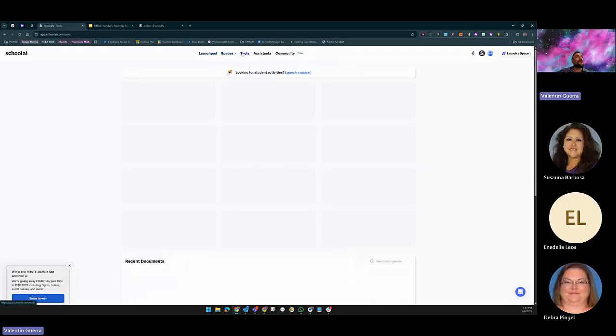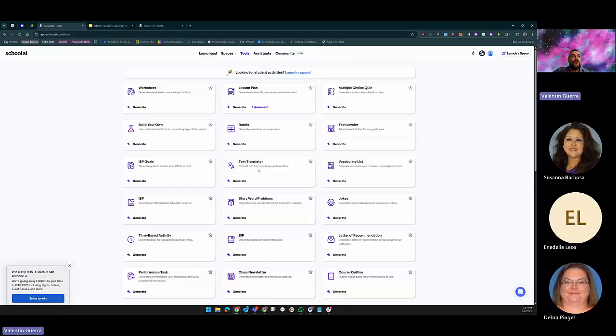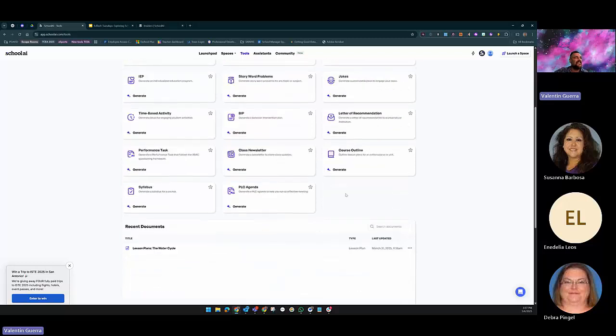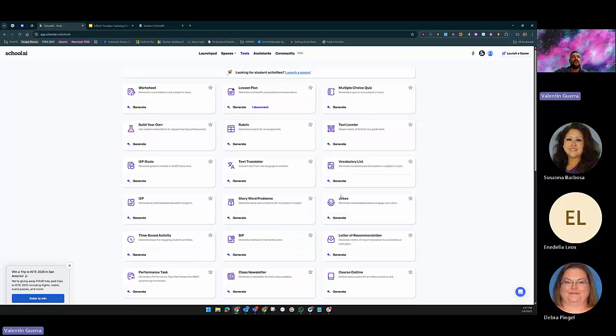Now, tools. These are all the tools that you can use as a teacher. You can get worksheets, lesson plans, multiple choice quiz, build your own, rubric generator, text leveler, and a bunch more. You can see in here which ones are available. Feel free to use them and start testing them out.